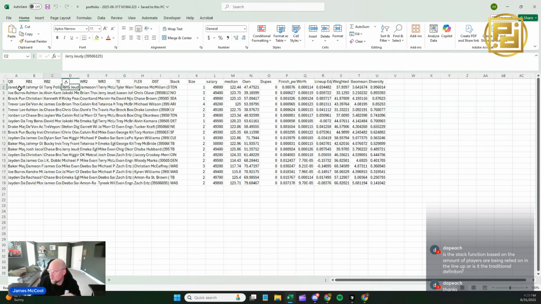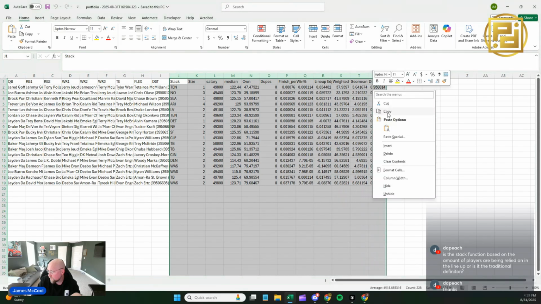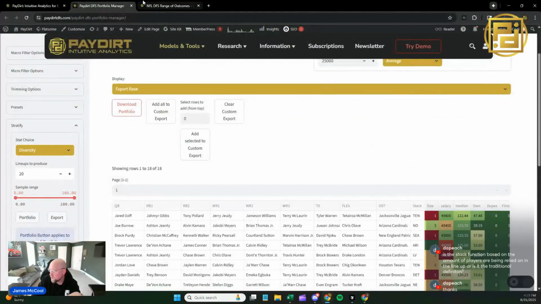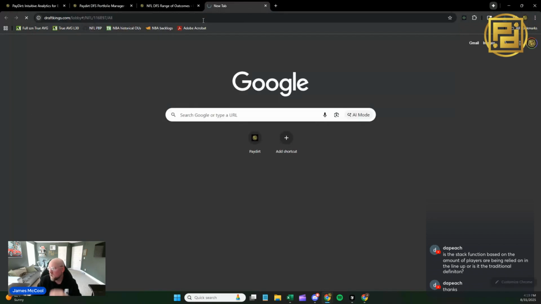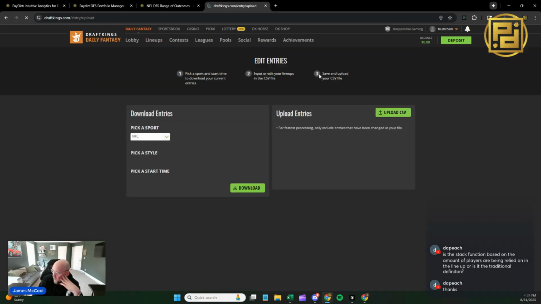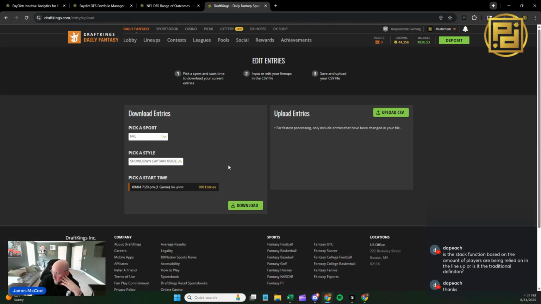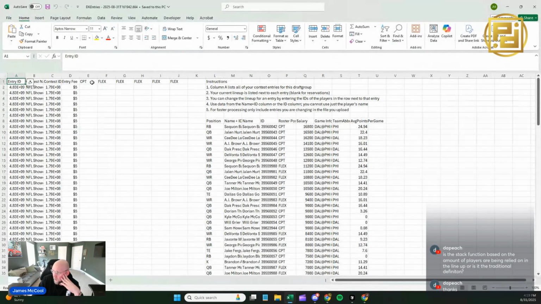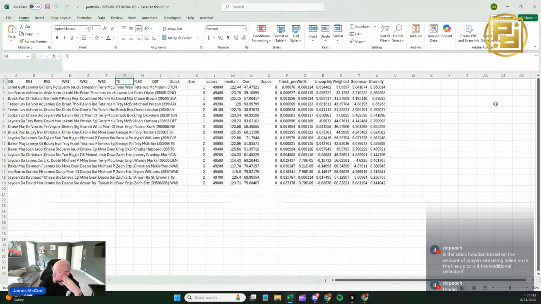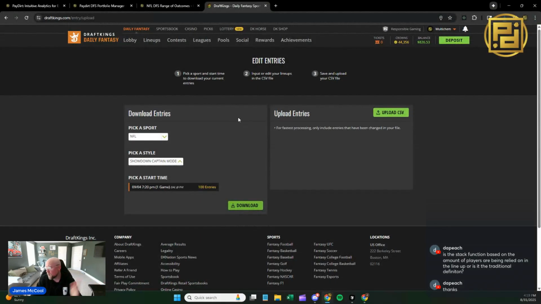But what this will allow you to do is take these lineups and insert them into a lineup file for DraftKings to upload, right? All that you do is remove these things. Well, you don't even need to remove these things, really. What you need to do is go to DraftKings, go to your lineups, edit your entries, download. This is for Showdown or whatever, and then you would just insert them here, save it, and then upload it. But that's the full process, right?